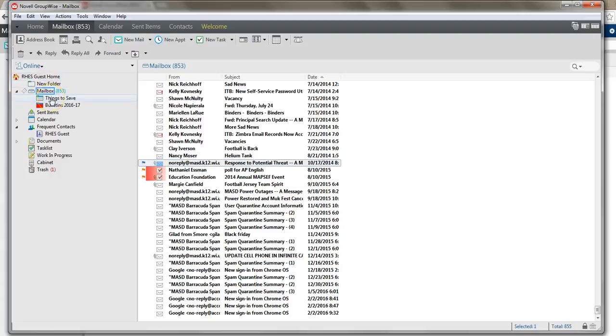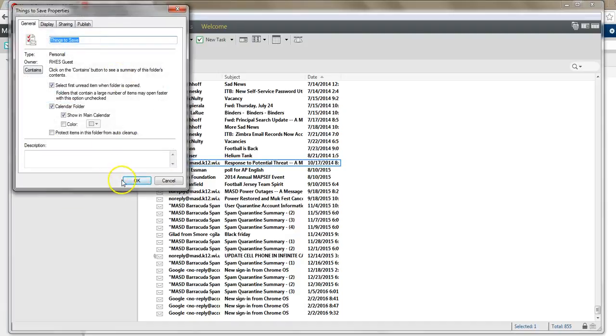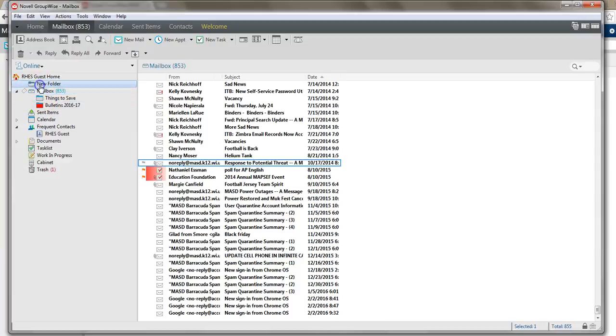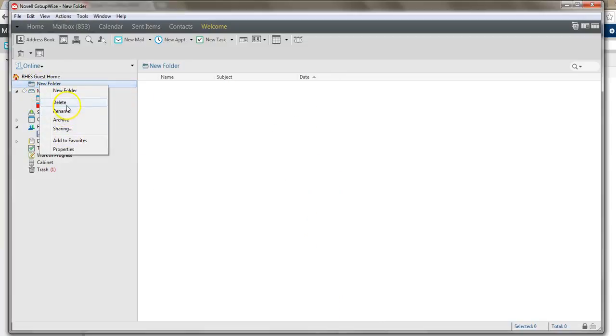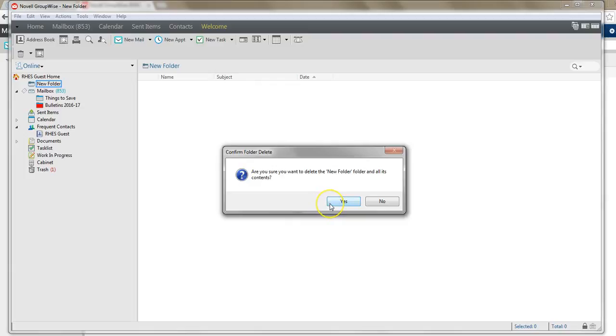If you choose to rename a folder, you can right click, and there is the same option where you go to the properties and change the name of the folder. Or you can choose to delete the folder, right click and delete, and it'll say, do you want to delete this and all its contents?